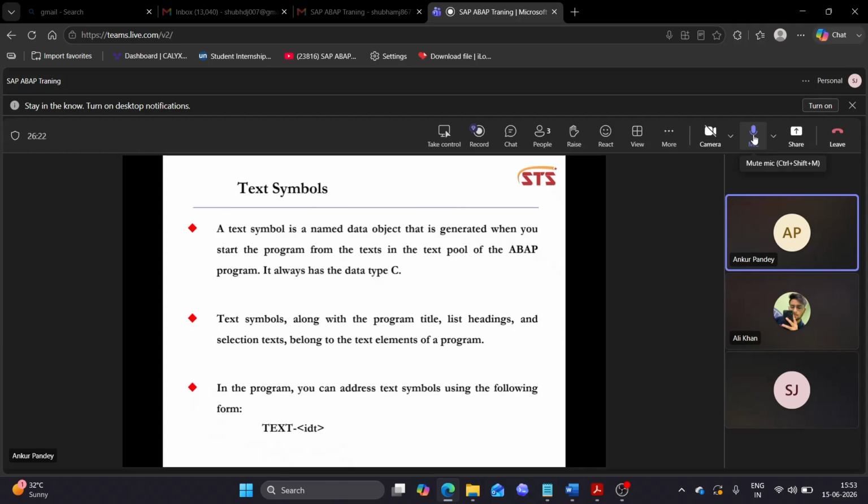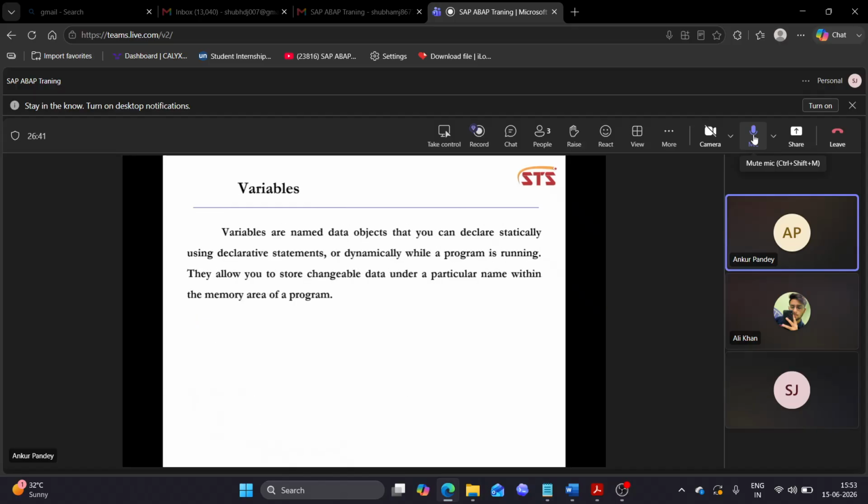Text symbols, you can use anywhere inside the program, like title, heading, and also some symbols you can display, and color change. That one I will explain how it could be. Let me go further. Variables.